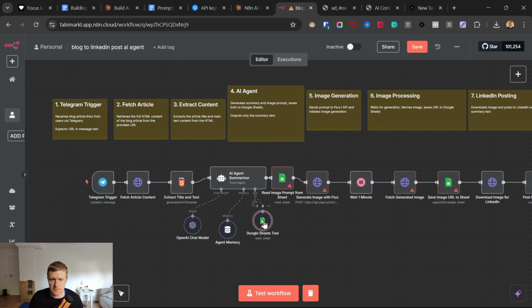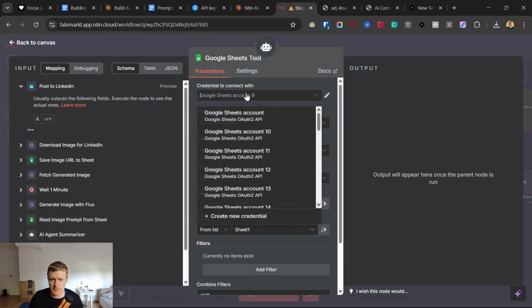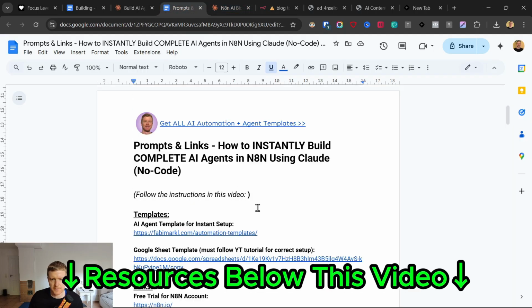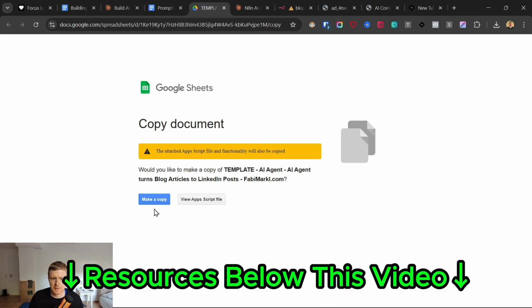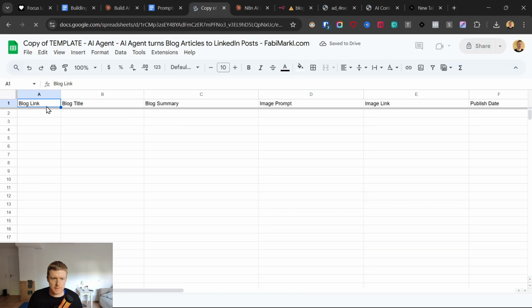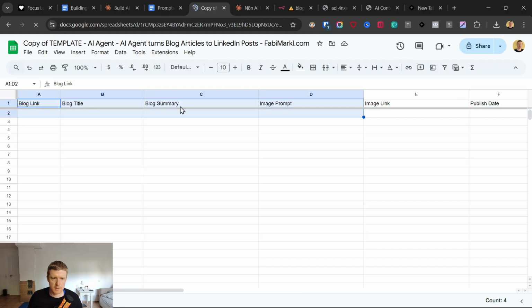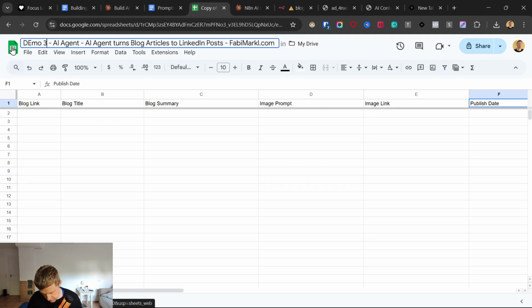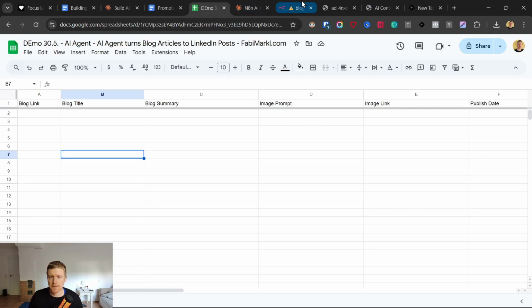Now we need to connect Google Sheet. So first I need to grab a Google Sheet. So this is where we store the information. I've already prepared a template for you to make this process faster. So you can click on that, click on make a copy. And this is the information we will store here in the sheet: blog link, blog title, blog summary, image prompt, image link, publish date. We'll just rename this demo 35 to the current date, so you can later find it. And then I go back here.